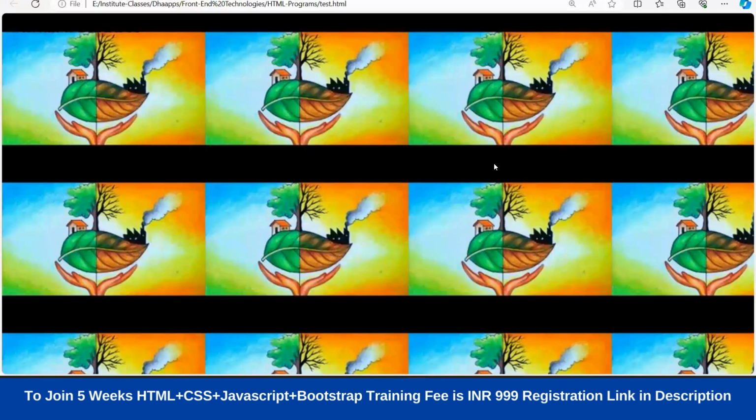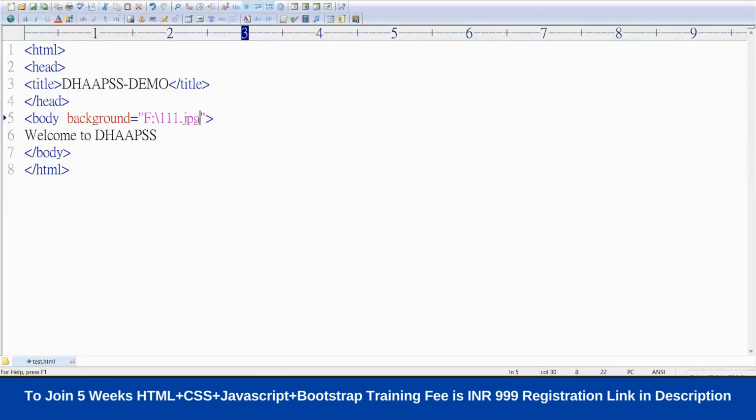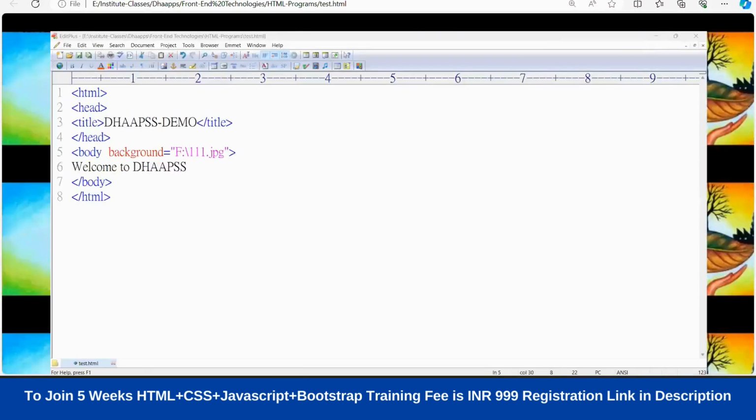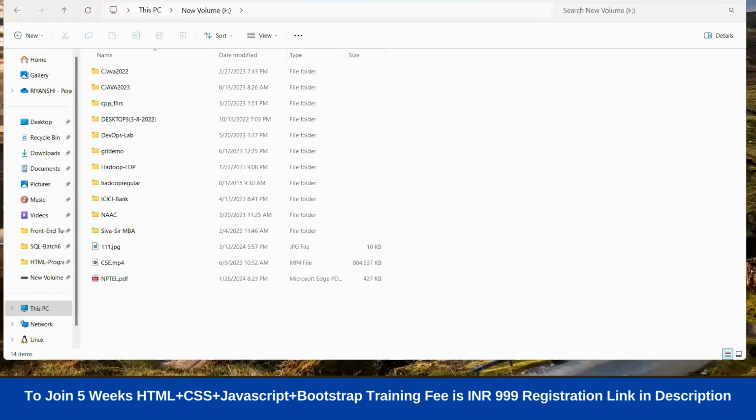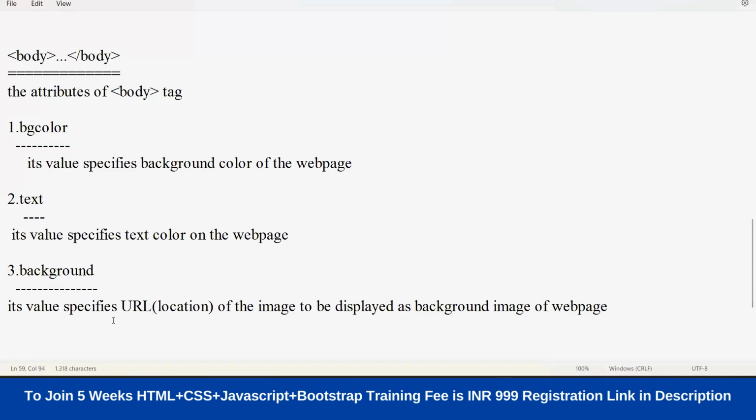With CSS, possible. So without CSS, we will set the background like this, but it is not recommended. Okay, because here we are not able to arrange the background image as per our requirement. But if we use CSS, we can set it as per our requirement. Okay, right. Now, so what is the other attribute?